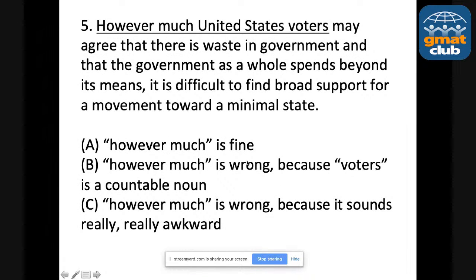So I've stripped it down a little bit, and I just have a nice, easy, you have three choices here. I just want you to react to the however much here and tell me if however much is fine, however much is wrong, and if so, why is it wrong? And if you've got something that's not one of these choices, if you think it's wrong for a different reason in the live group, please let us know. Love to hear your thoughts on it.